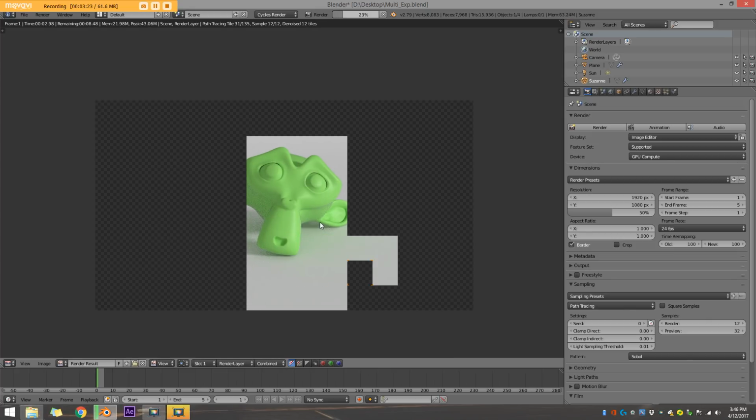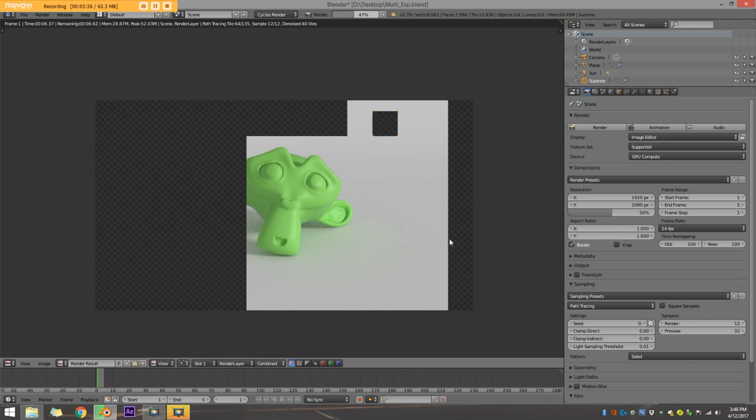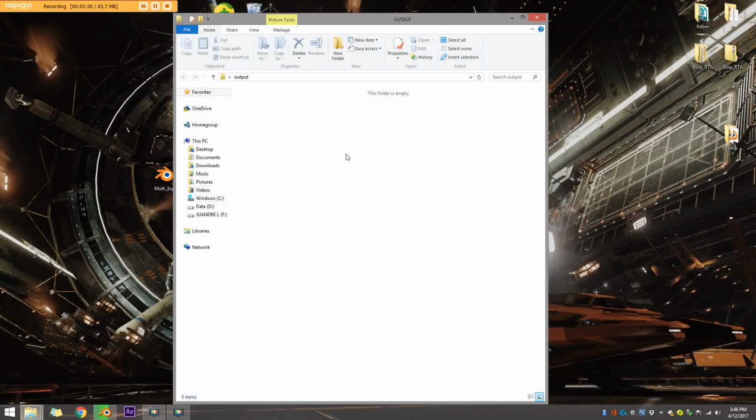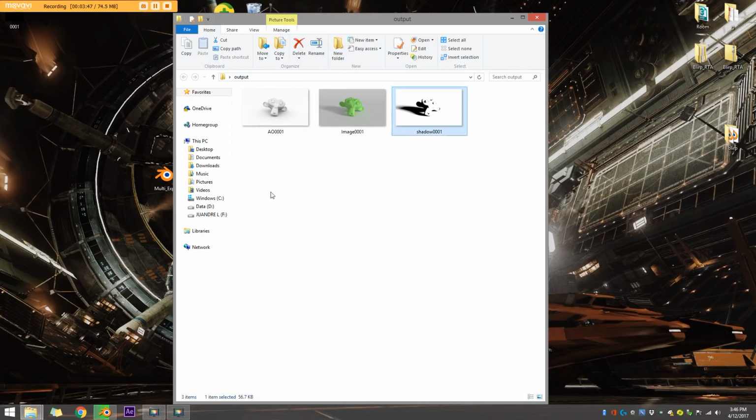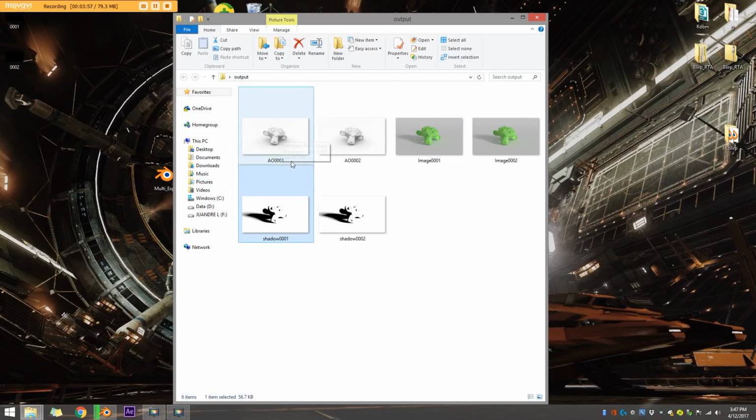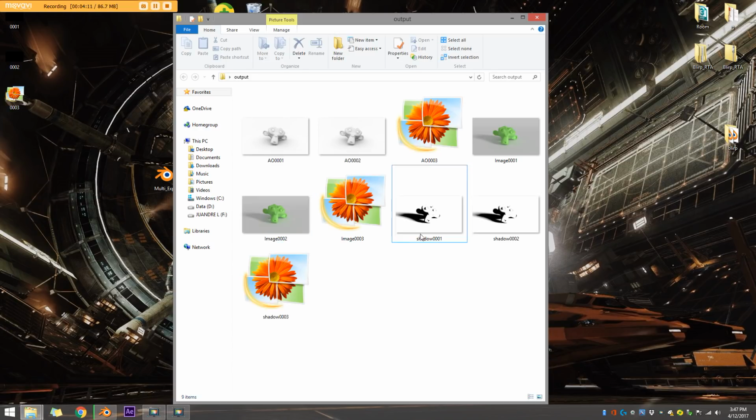And you're going to see here it's animating, and in the background it's doing my ambient occlusion pass and my shadow pass. And if I go into this output folder here, instead of just seeing that one sequence we'd usually see, we're going to see multiple sequences. So for example, here you can see we have our image, the one we usually get, but now we also have our ambient occlusion and our shadow pass, and they're named respectively. So you can see here ambient occlusion 001, image 001, and shadow 001. And you can see here's the next pass, ambient occlusion 002, image 002, and shadow 002. And it'll keep rendering out these sequences.